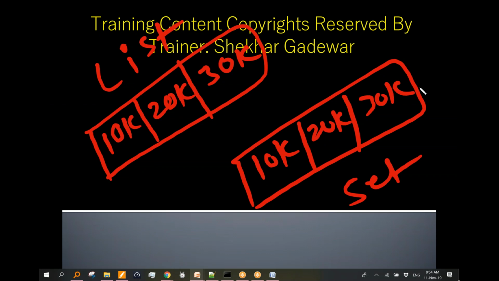Now, what is the big problem with set? No duplicate is not a problem, it's a benefit. What is the problem? No indexing. Very good. It is not possible to identify which value is present where, where is 30K, where is 10K. It's not possible. So set has a big problem.